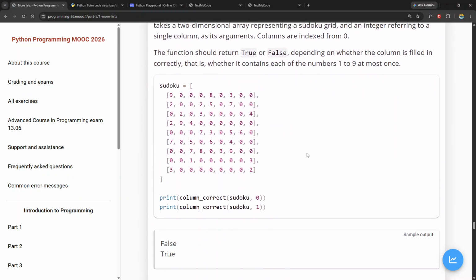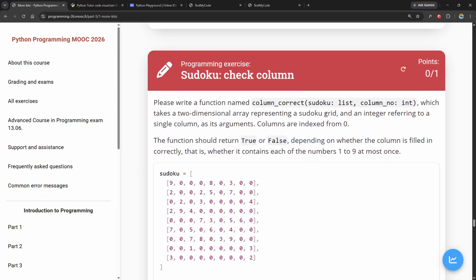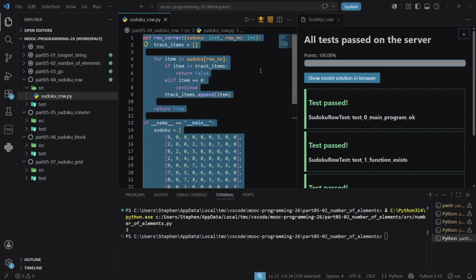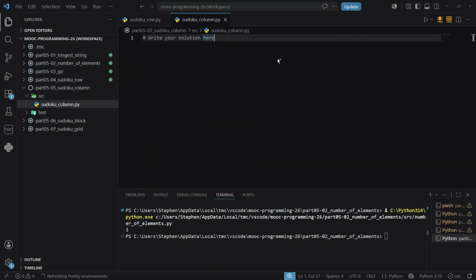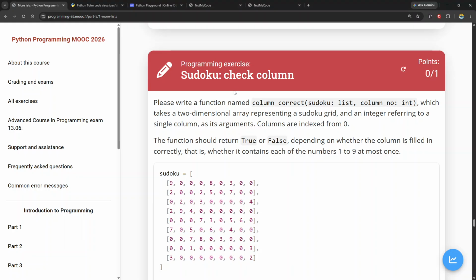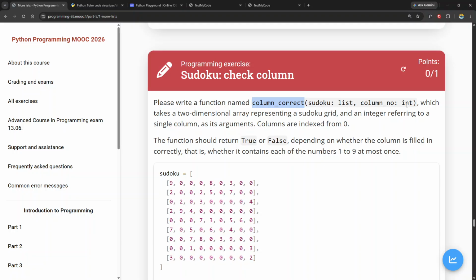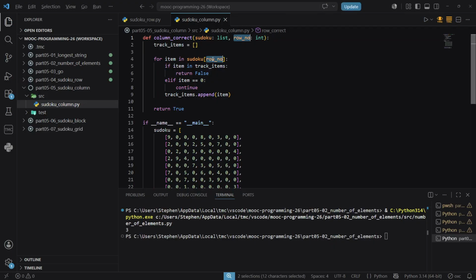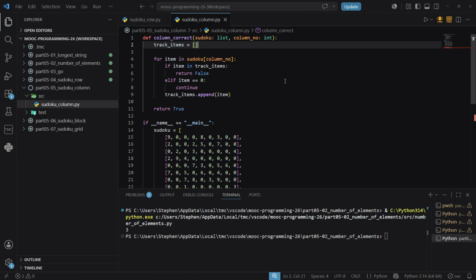This is basically the same thing, but we just have to check the column, and it's using the same values. So we'll just go ahead and copy all of this. Open this one, paste everything in there and change this to column correct instead of row correct. And we're looking for the column number. And that's it. So we need to just change this.